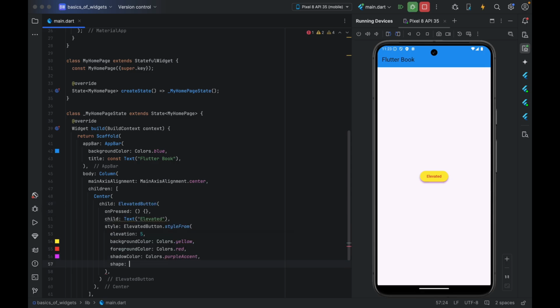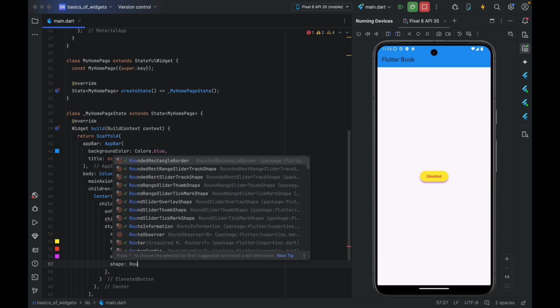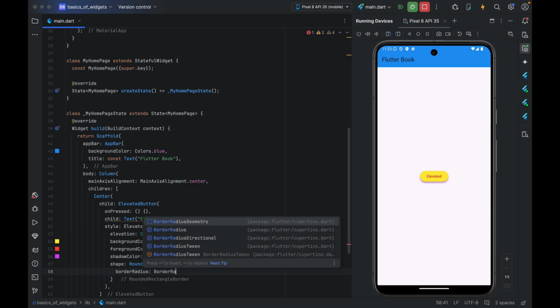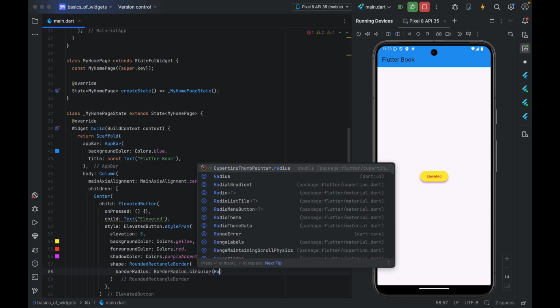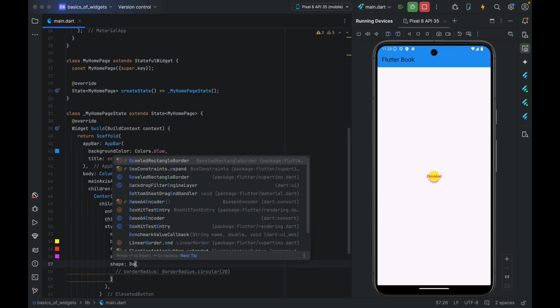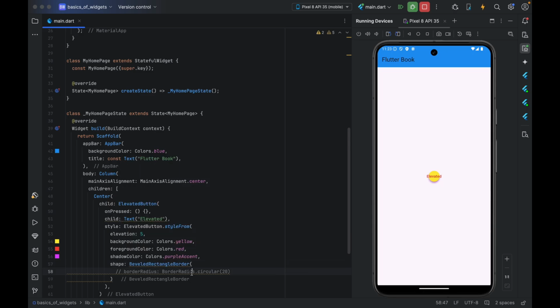We have four different shapes: the stadium border, which is the default one, and we have the rounded rectangular border. You can change the border radius here. Next, we have the circular border, which will make the button look circular, and we have the beveled rectangular border, which will look something like this.